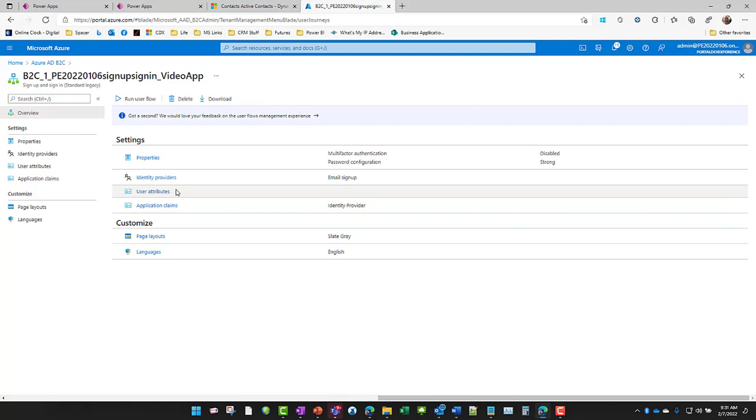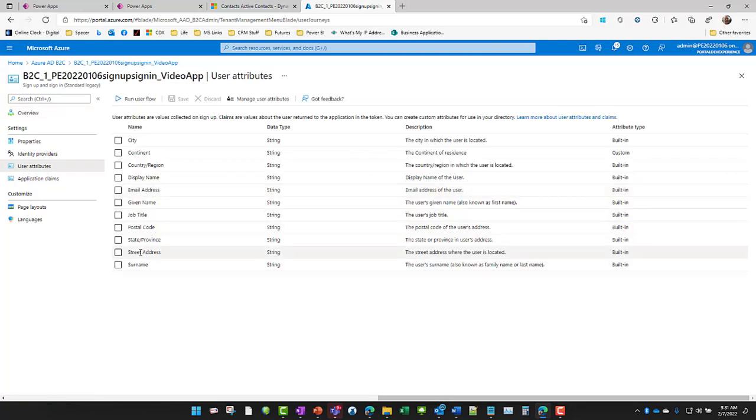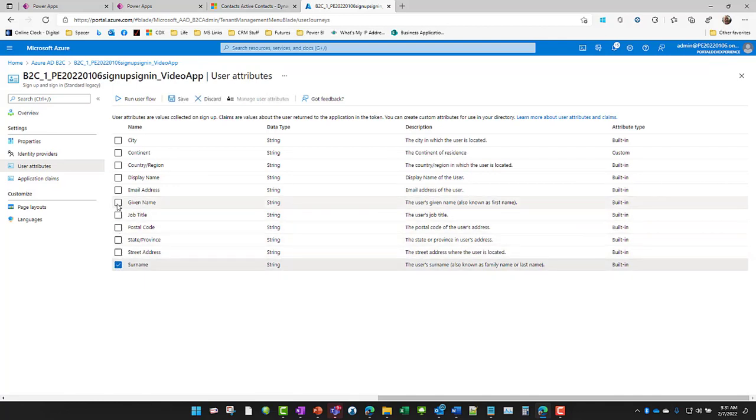Attributes collected on sign up, user attributes. Passed to Dataverse are application claims. So let's go into user attributes. And we said we wanted to pass the last name, which is a surname, and the first name, which is a given name. So now it tells you up here, user attributes are values collected on sign up. So if we just do this, these attributes would be collected on sign up.